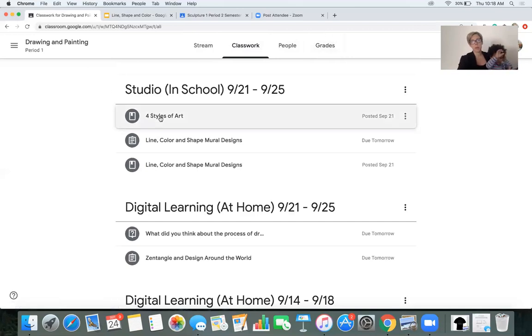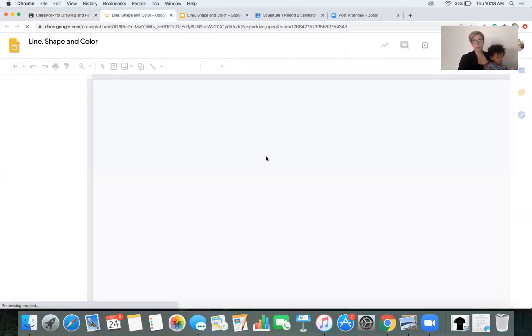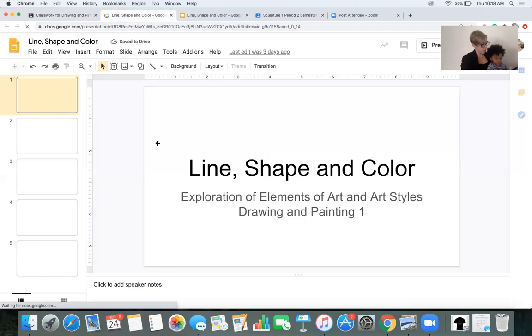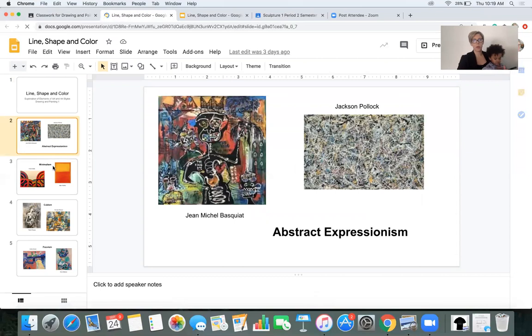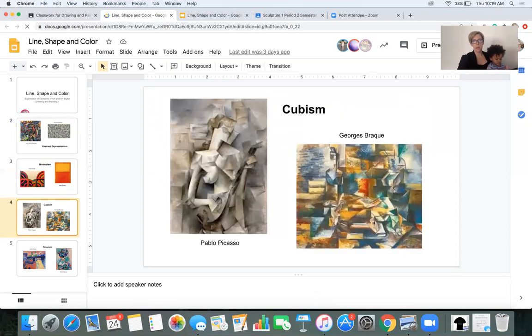So let's take a look at this week and what kids are doing in Drawing and Painting 1. They are right now doing an investigation into the most basic language of visual art, which is the elements of art. And this week they are exploring the interplay of line, shape, and color. So in this very short slideshow that we looked at in class, I introduced Drawing and Painting 1 students to 4 styles of art: abstract expressionism, minimalism, cubism, and fauvism.